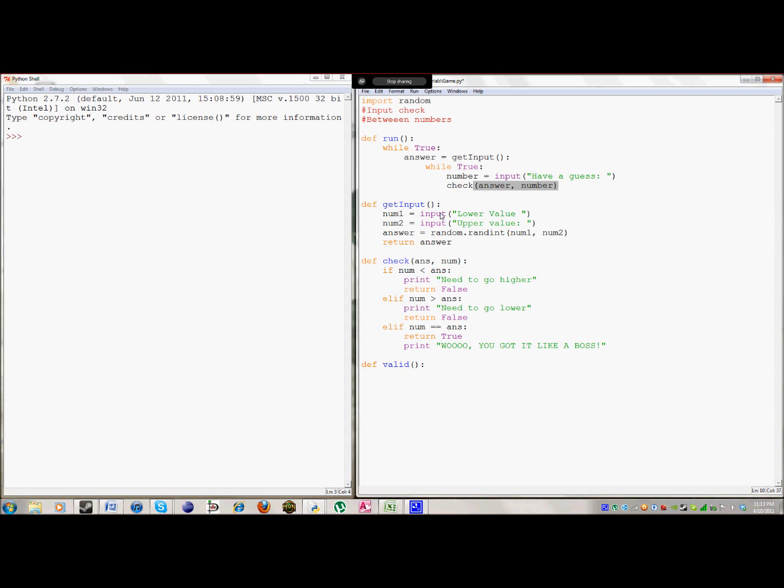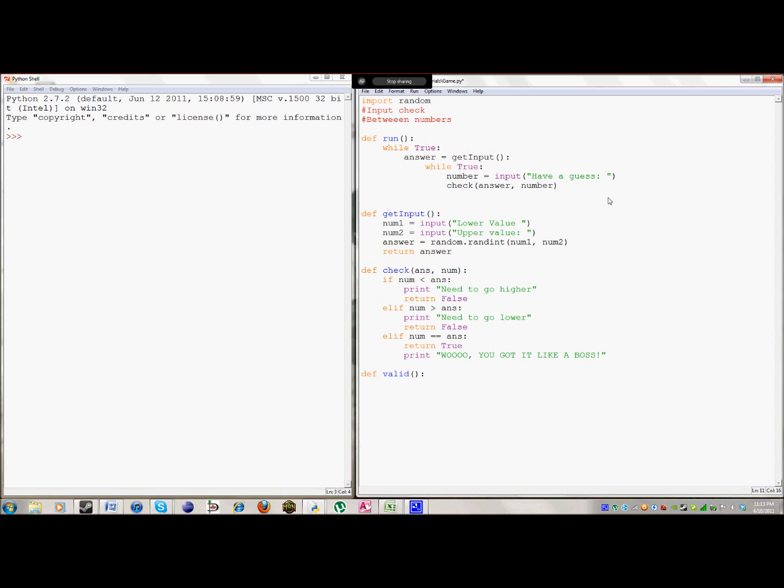So when we call this function check, we pass it this, and we pass it that. We use these. Now these don't have to be the same as this. These are just what's used in the code. So that's just to demonstrate that. Watch, if check.